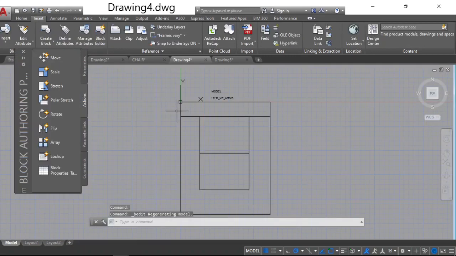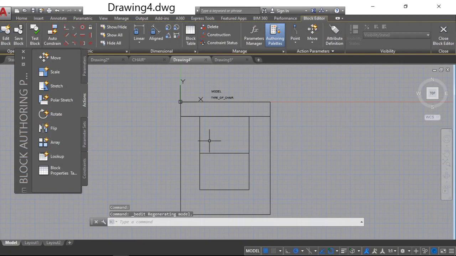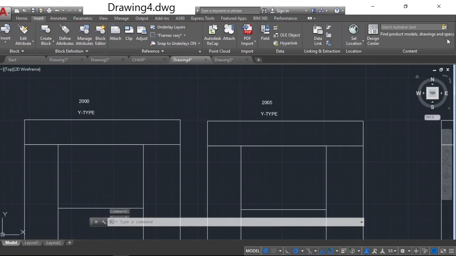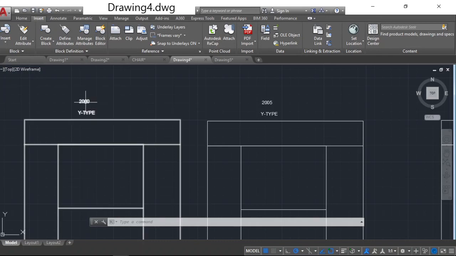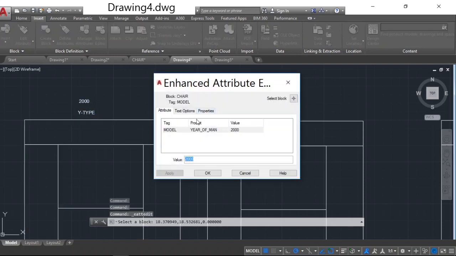Select the block, then the block is edited in the block editor window, and create any number of attributes by using this attribute definition command. After that save the block and close the block editor, and insert the block into the diagram by using this insert command. Or if you want to change any default values or tag information or prompted information of the attributes, double click on that attribute and do whatever change you want by using the edit option.